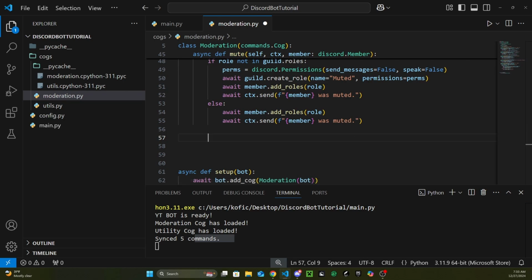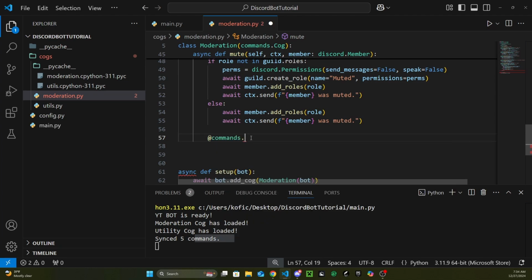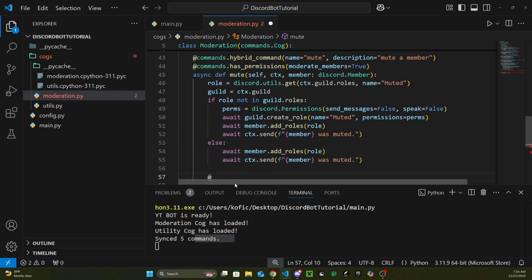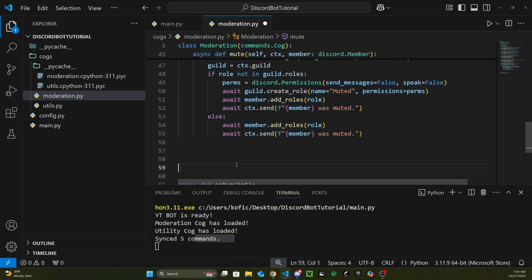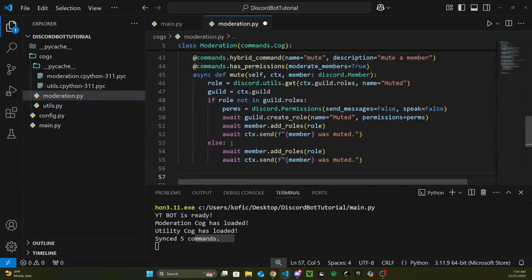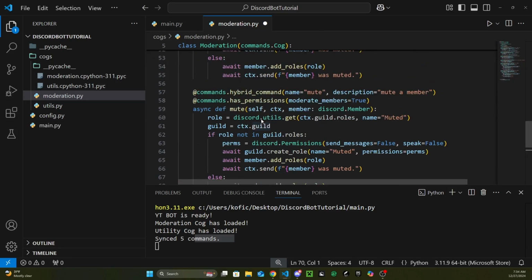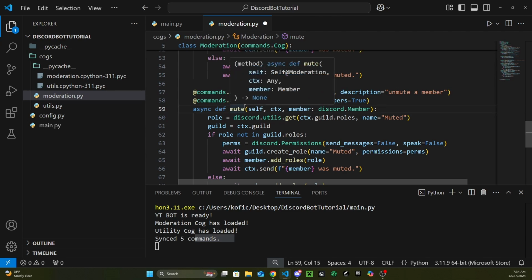So unmute, at command.type of command. It's basically the same start. Or we could just copy this. I'm pretty sure it's the same. This is going to be called unmute. Unmute a member. Permissions moderate members, true. We're going to call it unmute here.